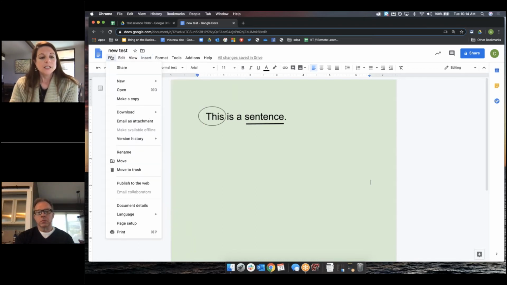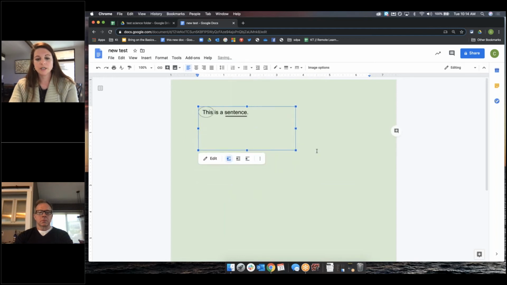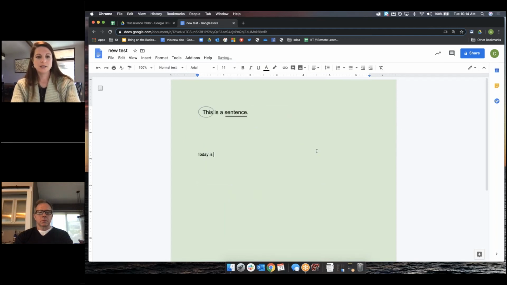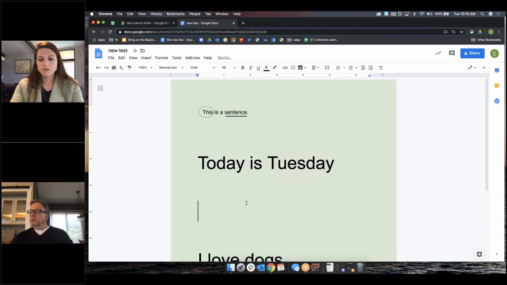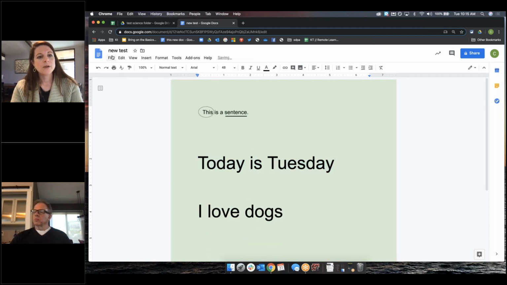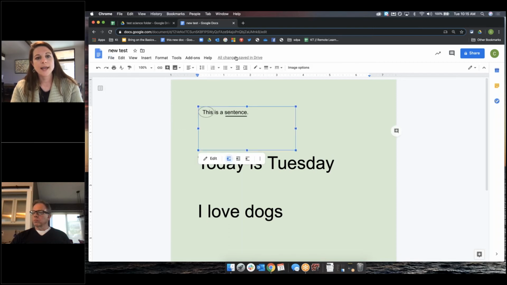Okay. So we went into file, and we have all these different features. Now I was just talking about version history. So I'm just going to type a little bit. Let me move this because this is my little drawing. Today is Tuesday. I love dogs. I'm just typing so that you can see the version history if you've never seen that before. Let me format a little bit.